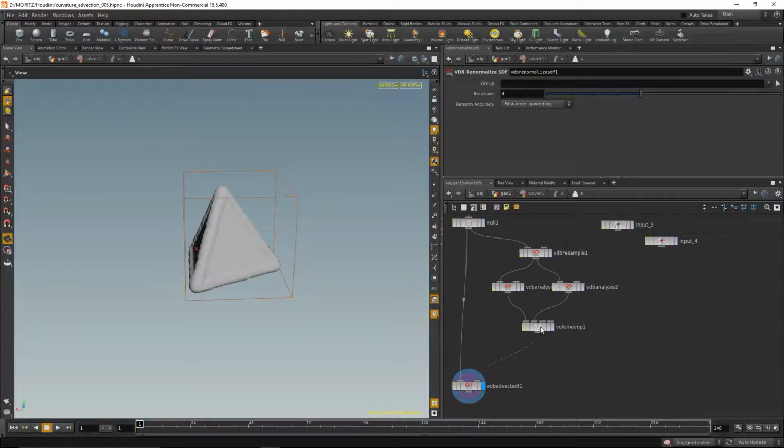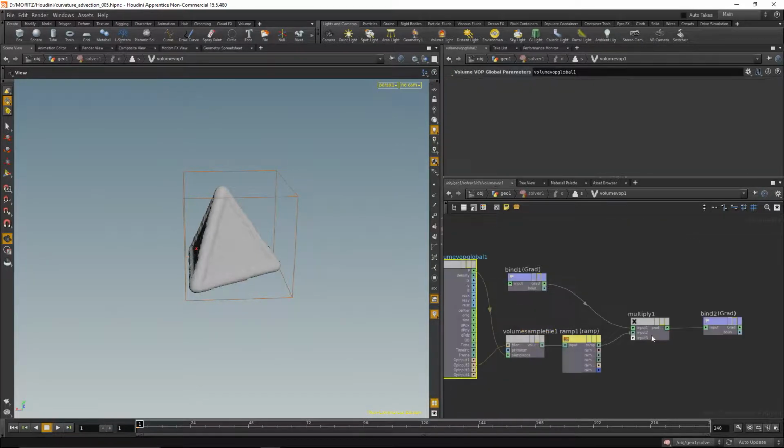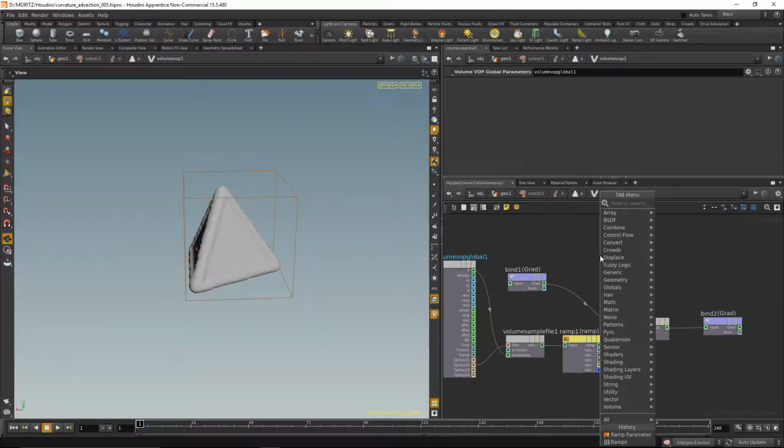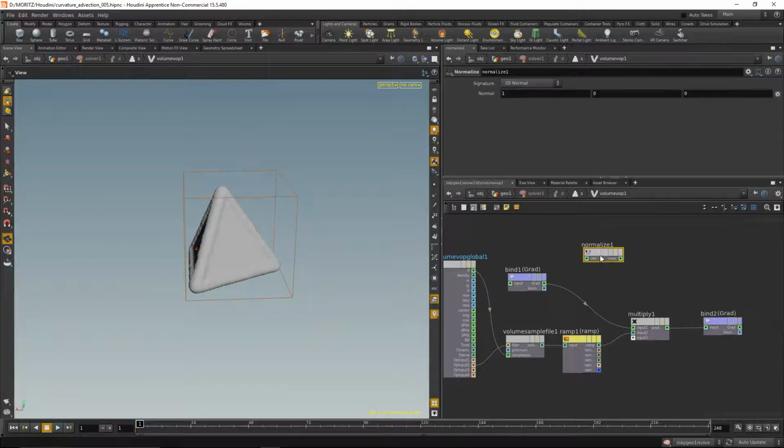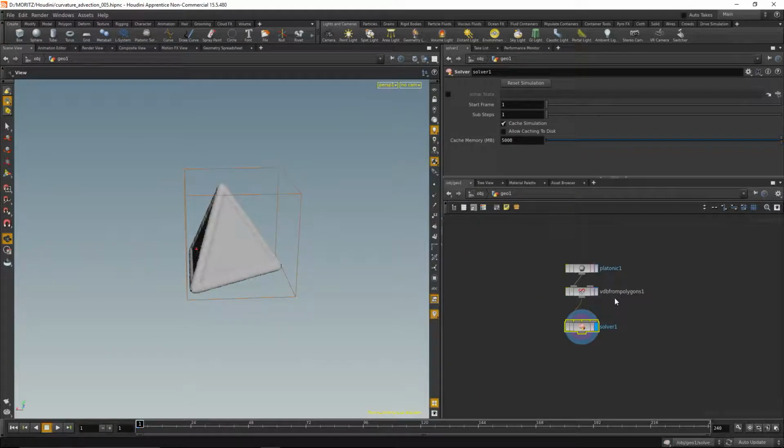Next thing is I want to add some stuff in the volume VOP, where I do the calculation of mixing or scaling the advection direction by the curvature. I'm going to dive in here, and one thing I'd like to do is drop down a normalize node and set this to 3D vector, and make sure that my gradient is normalized so that all the vectors in it have a length of 1. Good. Let's go up to the geo level again, and it's time for us to build a curl noise field.